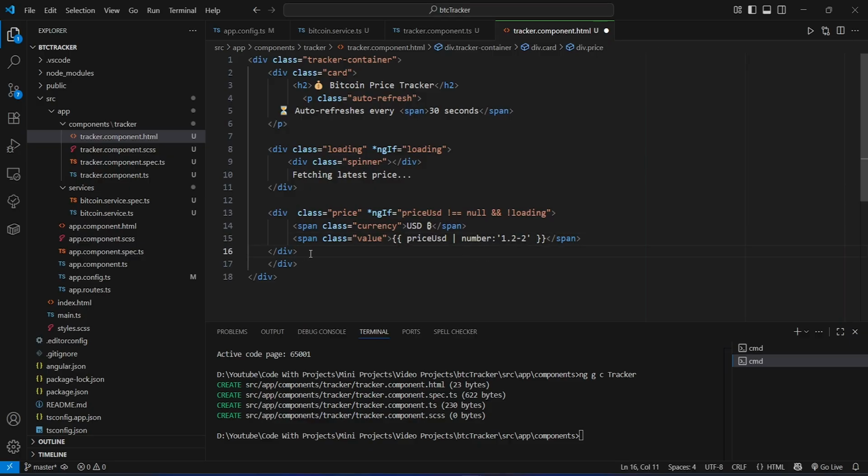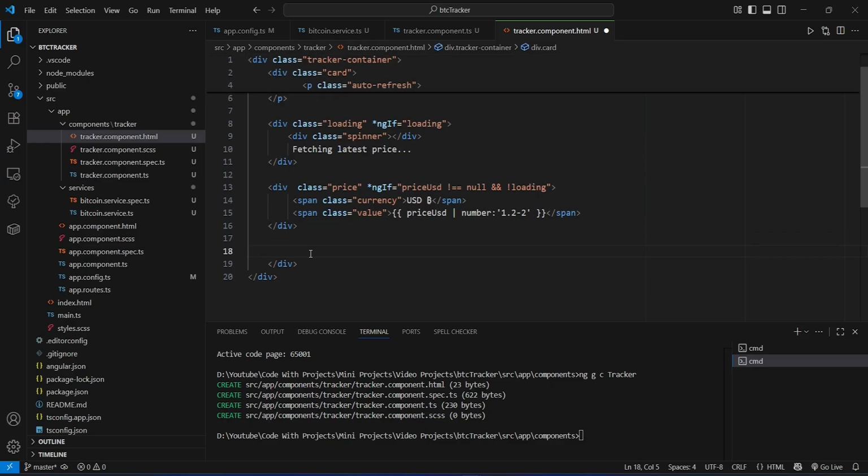And after this we need to create a button for the manual refresh, and to do this we will use button tag, and for the text we will write refresh now, and then we will use click event of this button, and on the click we will call a method manual refresh.